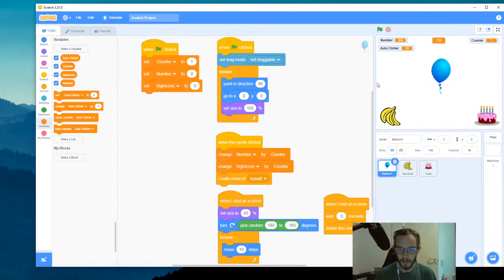Since now we have two things we can buy, I think the next step should be changing the color of the balloon depending on how many points you have acquired. And I can actually see one issue here. My number here doesn't increase my high score whenever it counts by itself. So we should add that before we continue.